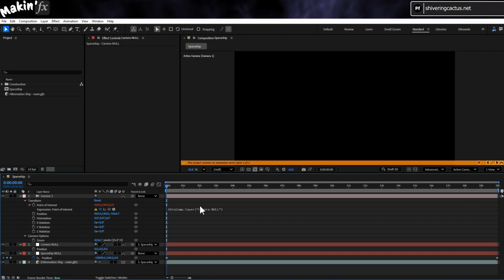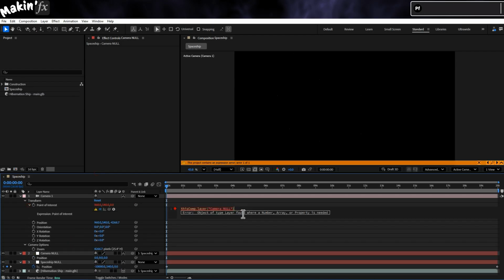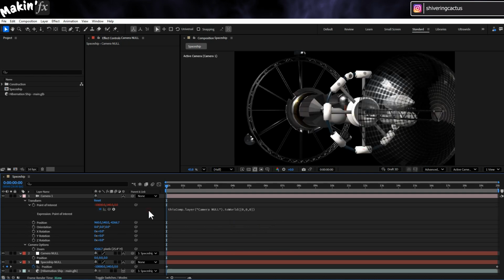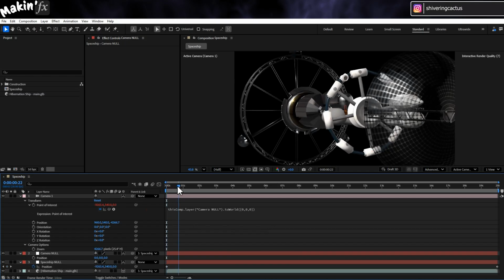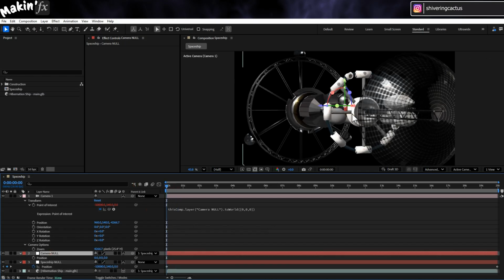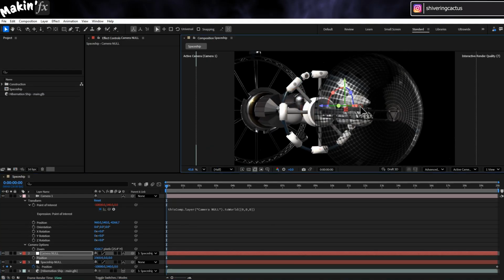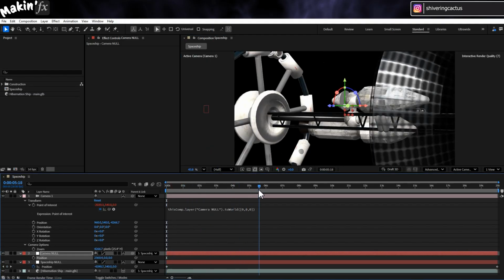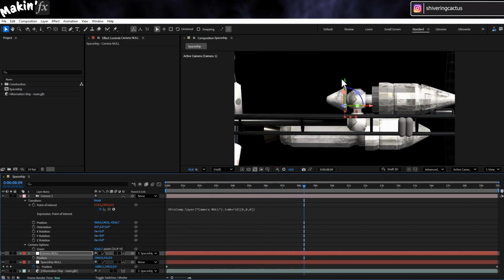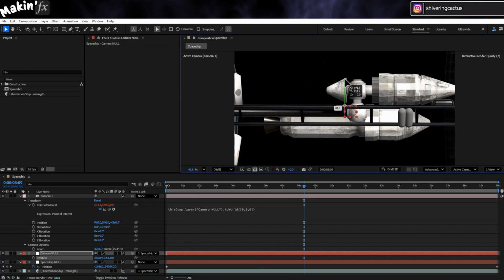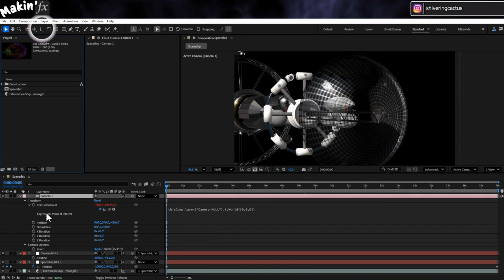You'll get an error, so expand the expression we just created and add .toWorld([0,0,0]). The capital W is important. This means I can move the camera's view independently of the spacecraft's position, but it will stay with the spacecraft most of the time. And I'll move the camera back a bit.